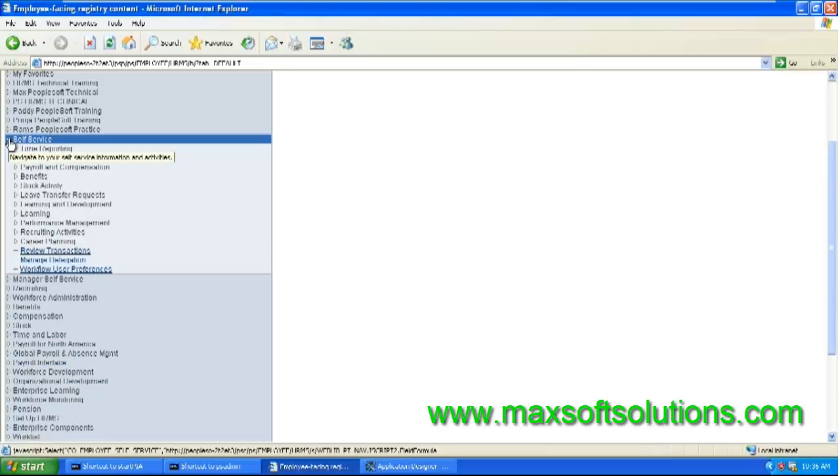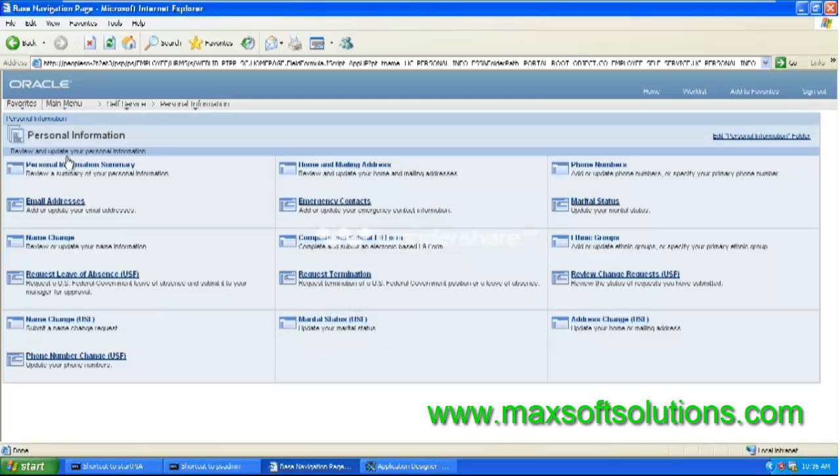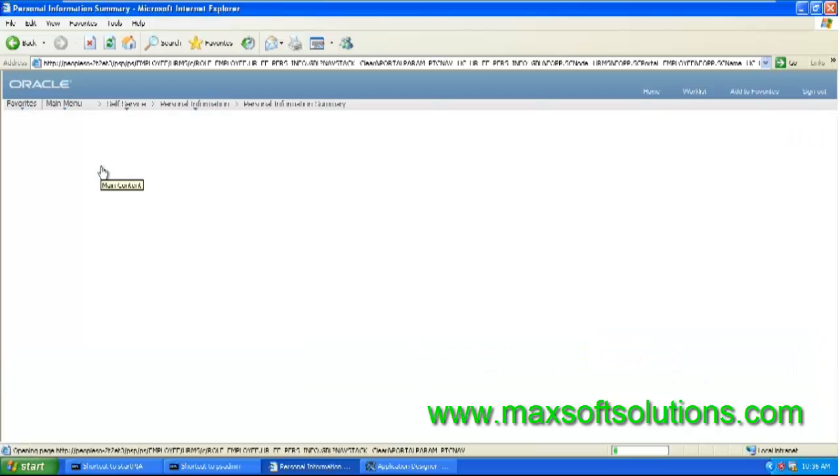Okay, as a user, I am accessing this in the self-service personal information. I logged on to my PeopleSoft system with my username and password, and I'm checking these navigations. Here I'm checking my personal information summary page, and this will display the summary of the personal information of this particular employee who has logged on. If you log on with your user ID, it will display yours. If I log on with my user ID, it will display mine. I'm checking all these things as a client.